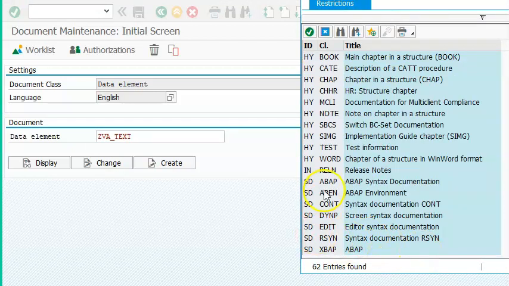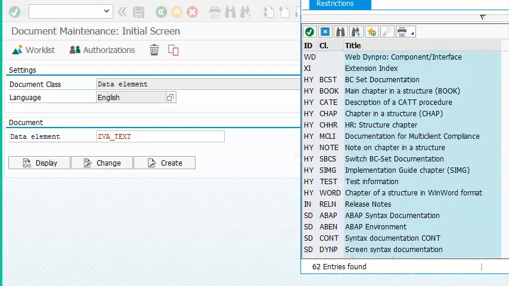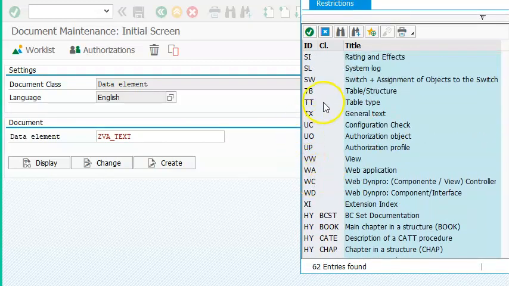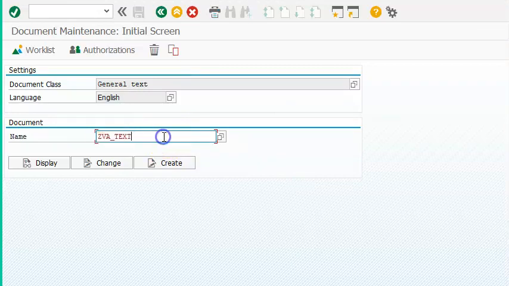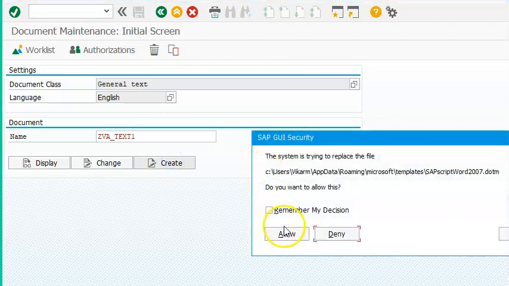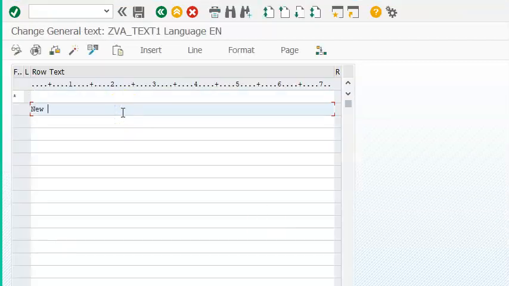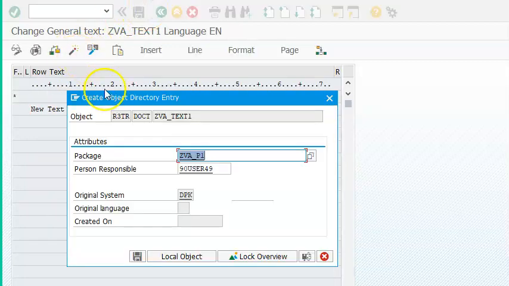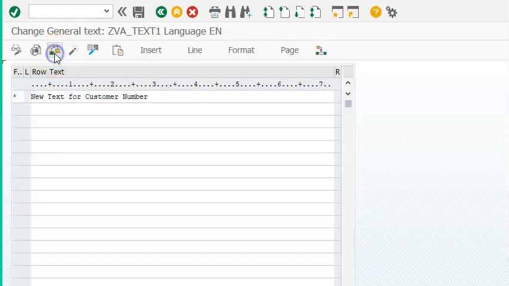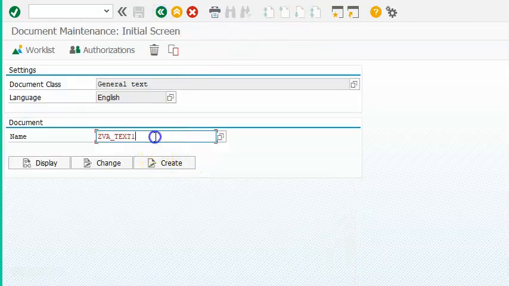And general text happens to be here, that TXT. This is a general text that we have. And in this general text we have this as ZV_TEXT1, create. This is new text for customer number. I'm just maintaining something, and save, syntax check, activate. Once it's activated, ZV_TEXT1 happens to be the name which we need to pass into our program.